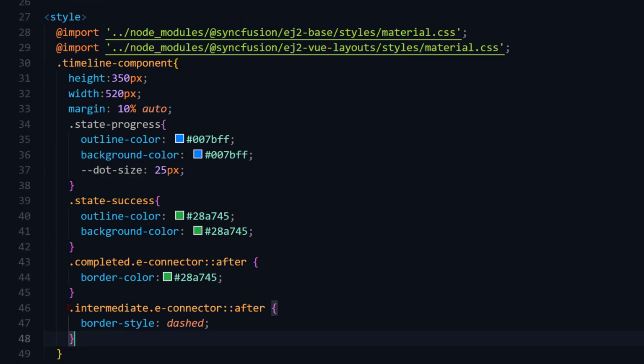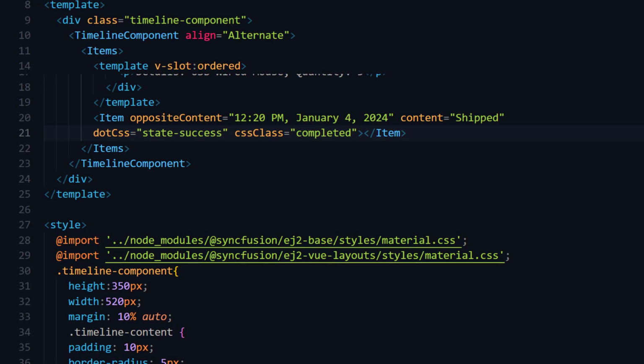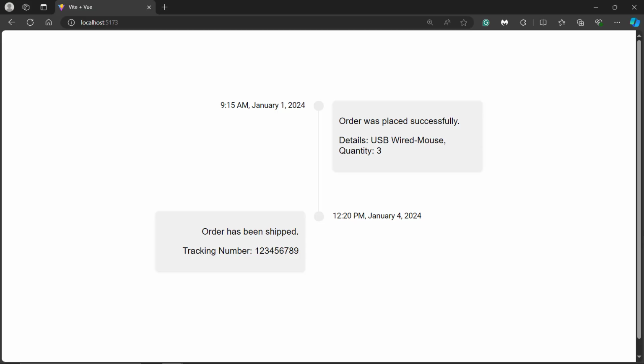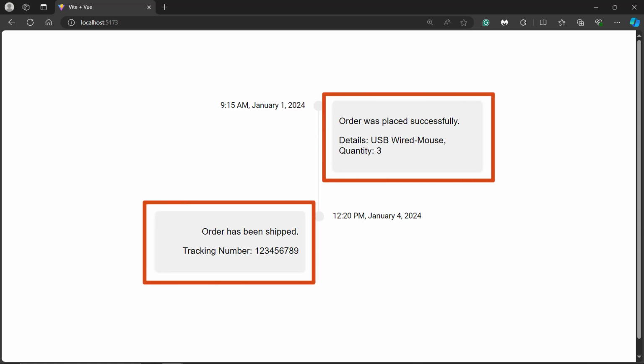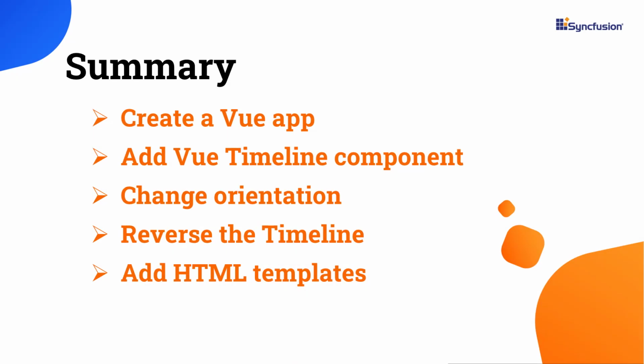Let me modify the CSS styles. Using the same procedure, I change the second item as well. Now you can see the timeline component with the defined template. That's how easy it is to create a Vue application, add a Syncfusion Vue Timeline component, and modify it.